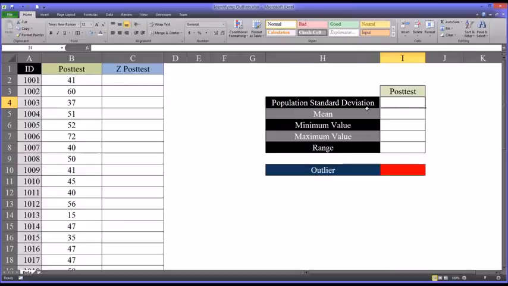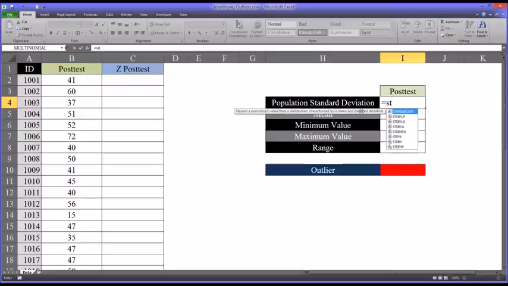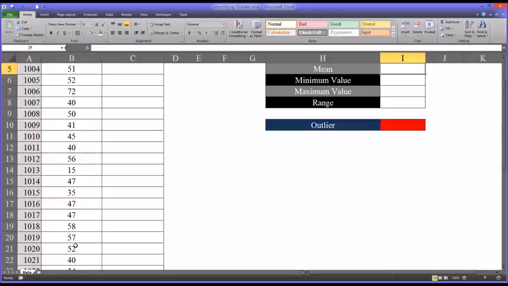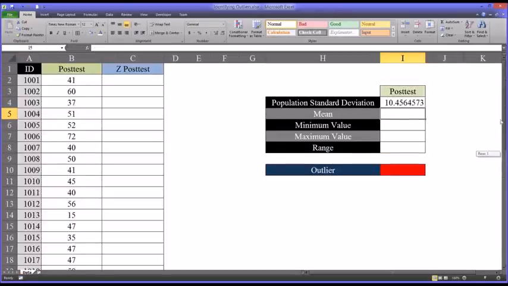So for the population standard deviation, it's equal sign STDEVP, and then the range would be B2 all the way down through B41. So we can see that is 10.45. That is the population standard deviation.